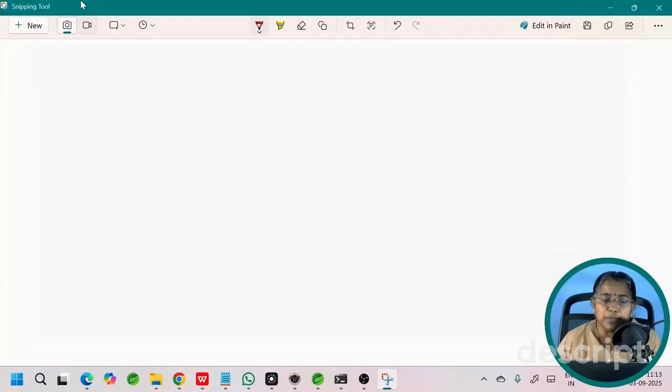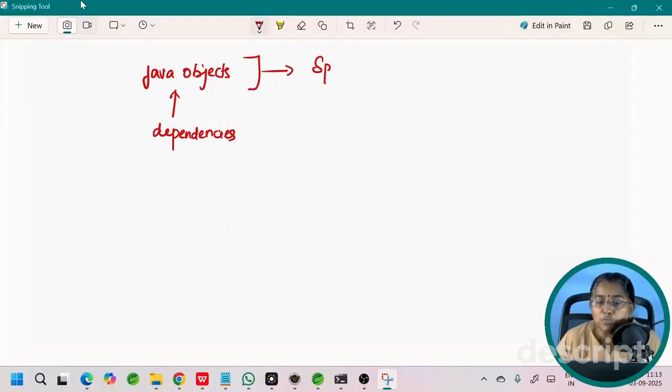Whenever you are working with the Spring framework, Spring is responsible for creating the objects that are needed for your application. It is also responsible for injecting the dependencies that are needed for your Java objects. The Java objects created by the Spring framework are called Spring Beans. Spring framework uses the IOC container, inversion of control container, to create the Java objects that are needed for your application. So, the IOC container creates the Spring Beans, that is, the Java objects.